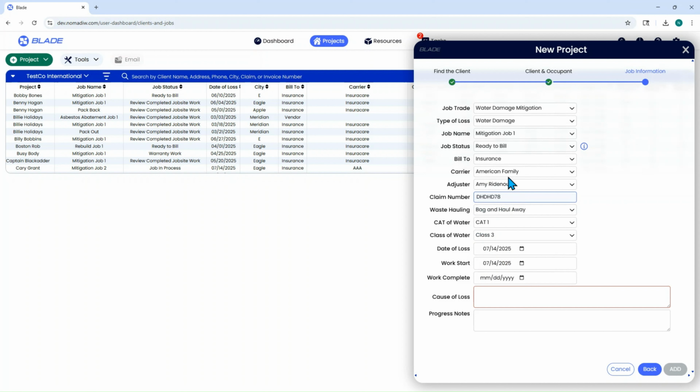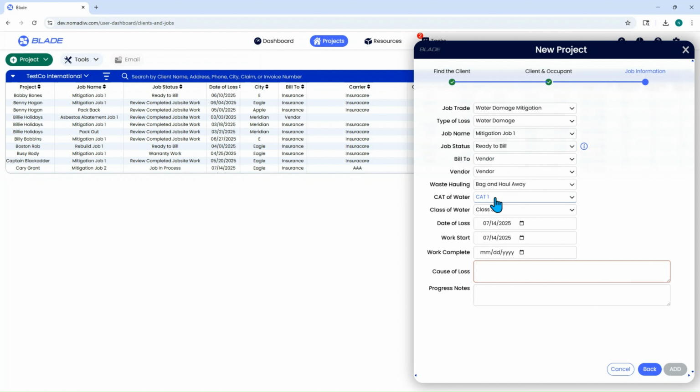If the property owner will pay for the work out of pocket and the job will not involve an insurance claim, select Client. If a vendor will pay for this job, or if this job will be done without a fee as a favor to a preferred vendor, select Vendor. Again, Blade presents a list of vendors you have already added to Blade.